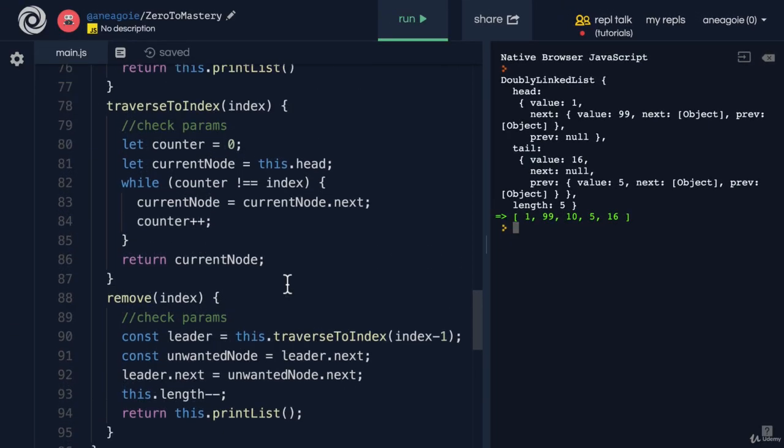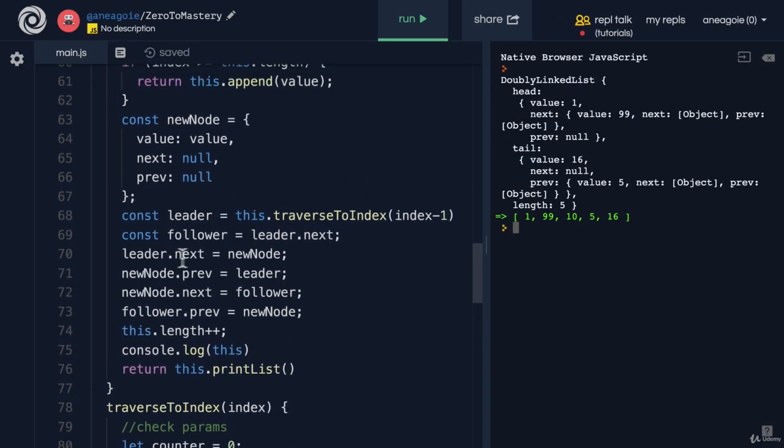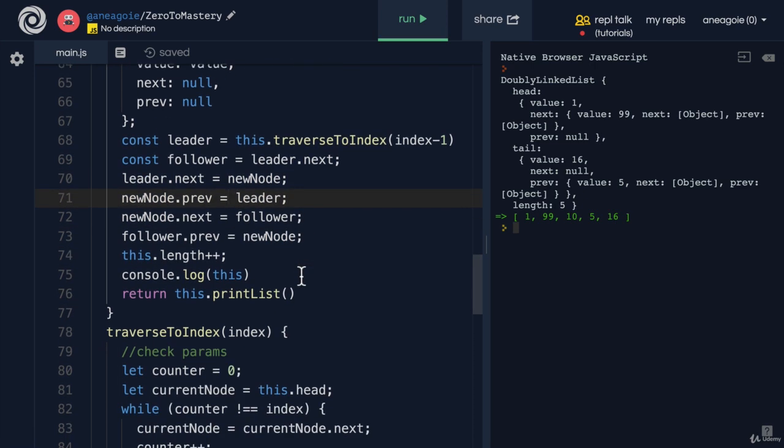And that's not too bad, right? As long as you visualize the steps and draw your diagrams, all we're doing is saying get the leader to point to the new node. The new node should now point back to the leader, and the new node should point after it, next, to the follower, and the follower is now going to point back to the new node. You might have to go through this in your head or draw it out on paper, but it should make sense now.